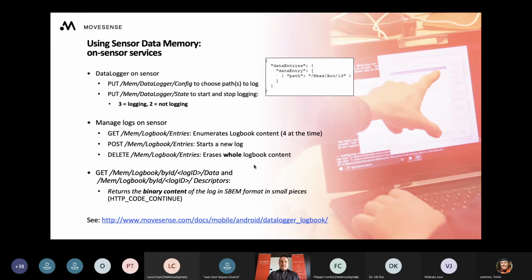The sensor API has a service under a couple of paths or resources under the logbook. One is called entries, and that enumerates the logbook content, lists all the logs that you have there. It lists them 4 at a time, so that it doesn't return too big an object. And then it gives you HTTP code continue so that you do a next request with the starting ID and next request with a bigger starting ID and so on. It's quite clumsy. There's a better way on the next slide, so no need to do that.